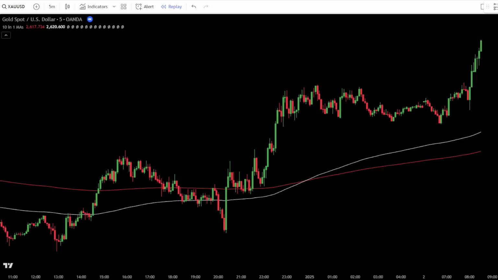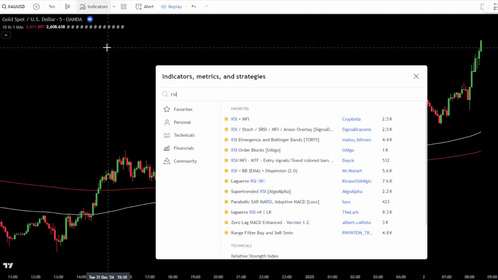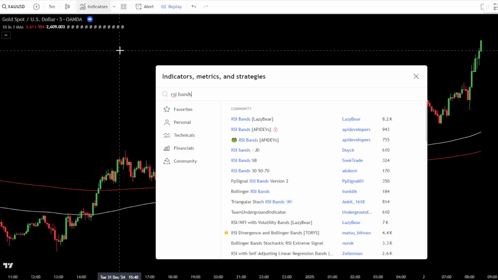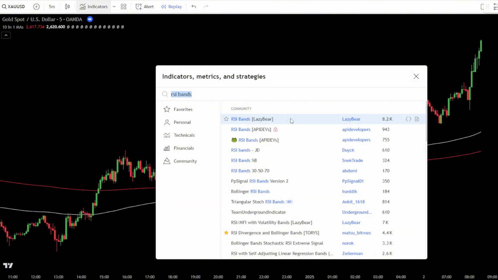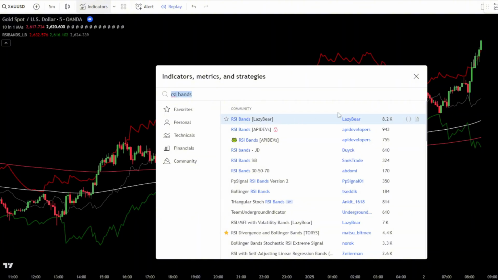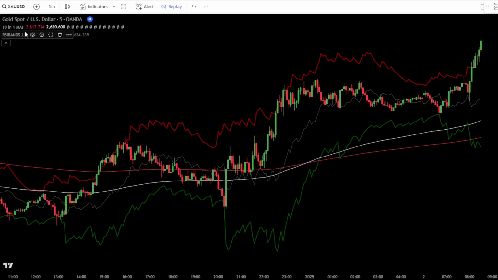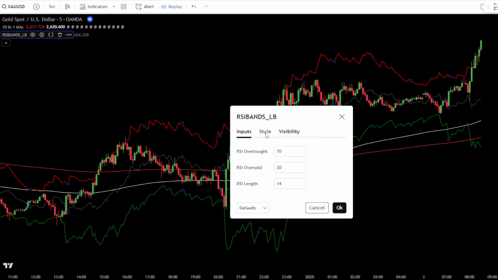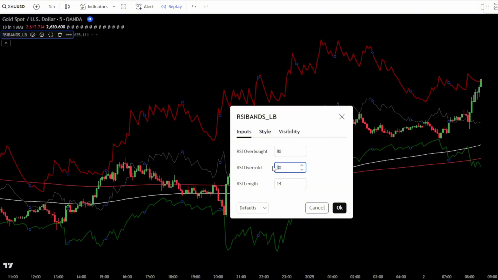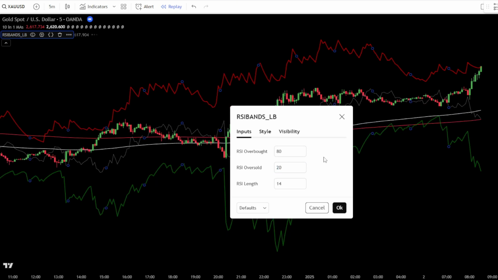Now, let's add the second indicator that will be used in this scalping strategy. Go to the Indicator Search tab and type in RSI bands. Then simply select the RSI bands indicator by lazybear. After that, make some adjustments to the RSI bands indicator. In the Input tab, change the RSI overbought value to 80. Then change the RSI oversold value to 20. Next, change the RSI length to 8.